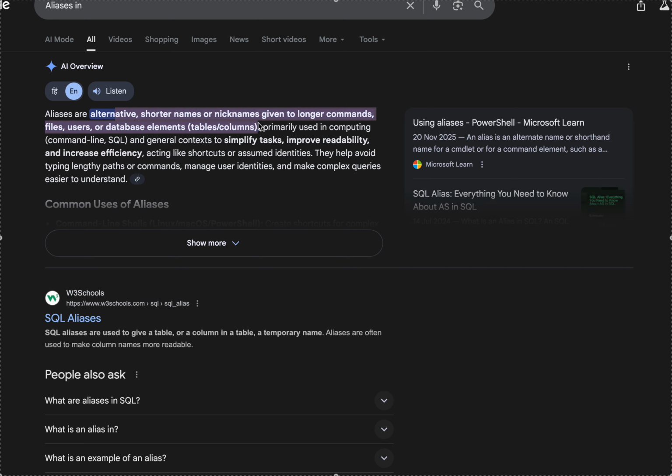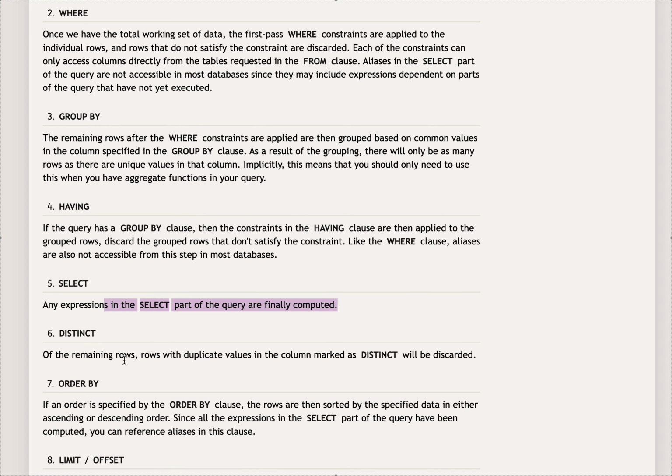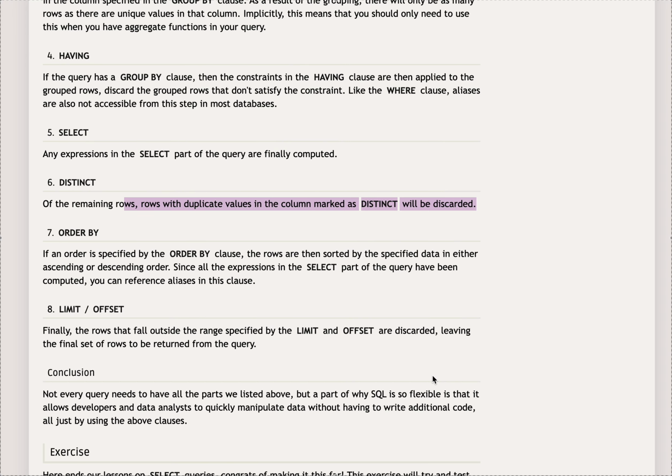Select. You have to select distinct. You don't want the duplicate values, rows with duplicate values you don't want. And if an order is there, you use order by to specify the order.